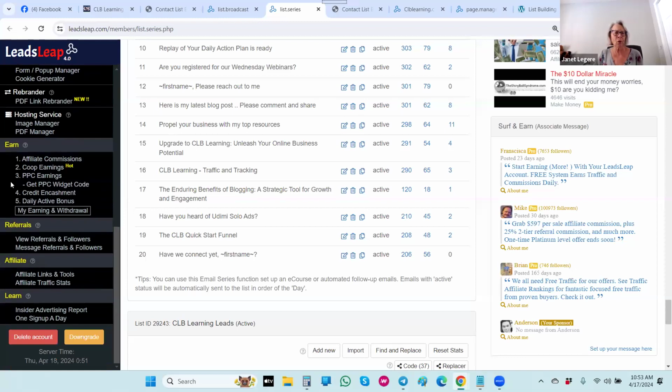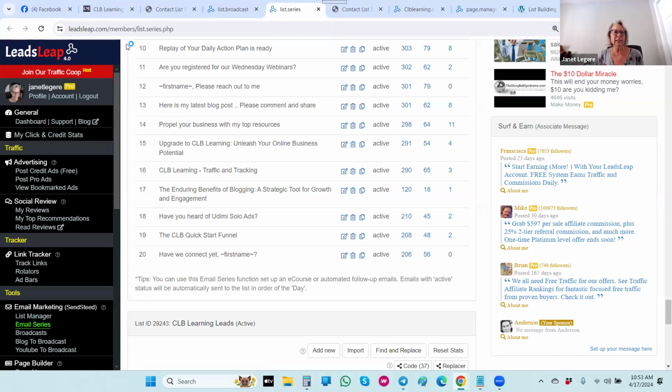We haven't talked about the co-op, but we talked about the pay-per-click earnings, and there's your referrals and what have you, which you'll see come in. As a pro member, you also get referrals that come from the system, which is also cool. And there you go. That is it. That was a lot to cover, but I think we did it.